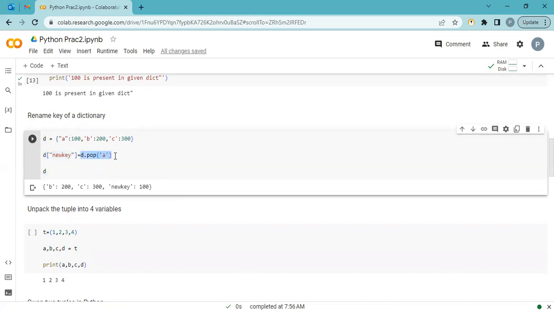First I pop the value. D dot pop removes this item, and we replace it with the new key. Whatever item we are removing is replaced with this keyword. You can use any name here. Suppose ABC: A is removed and A becomes ABC. So these are very, very useful examples.